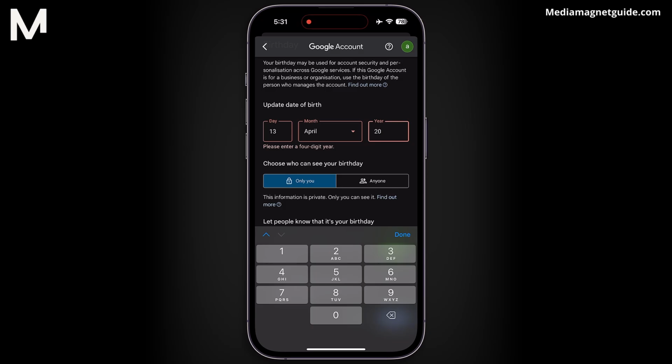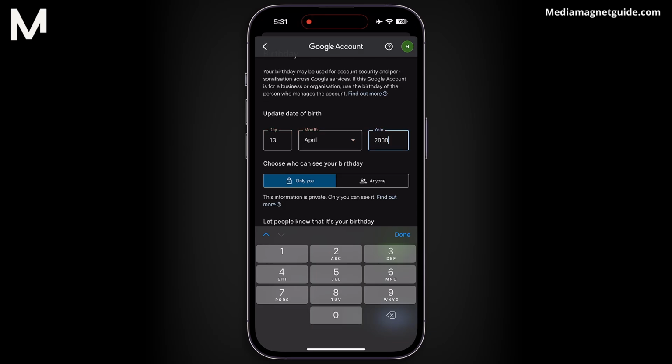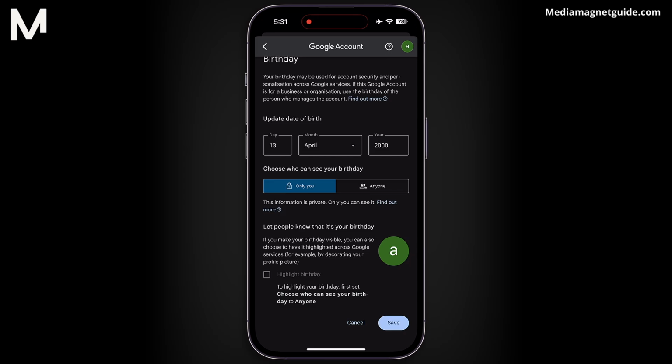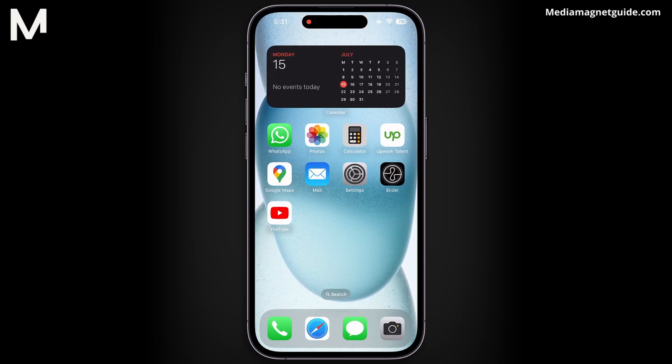By following these steps, you should successfully remove any age restrictions that may have been applied to your YouTube experience. If you face any issues, or if the process differs slightly on your device, checking the latest YouTube help documentation or contacting YouTube support can provide additional assistance.